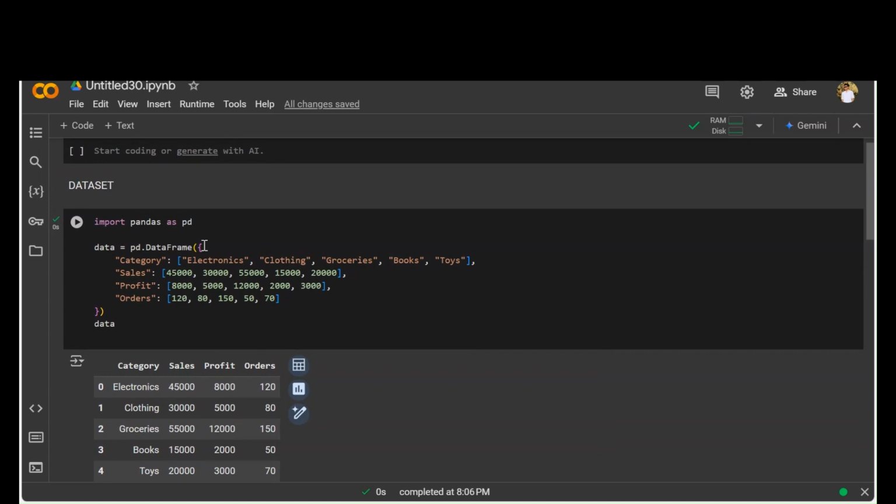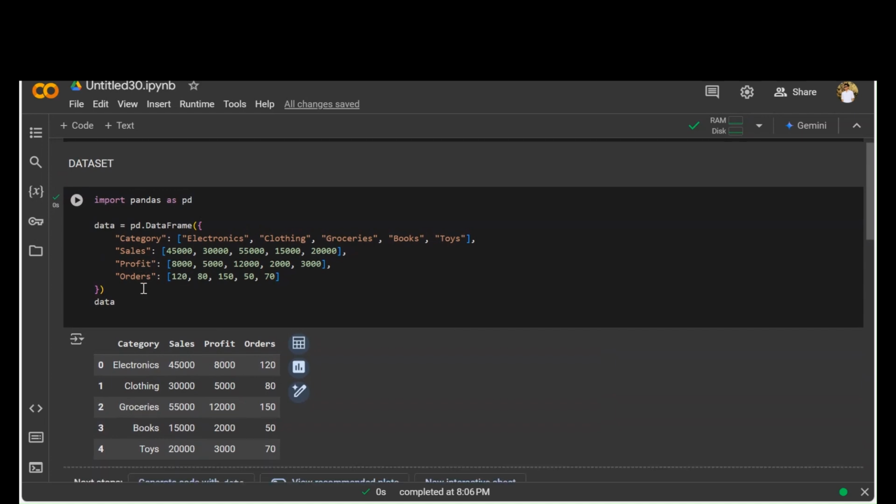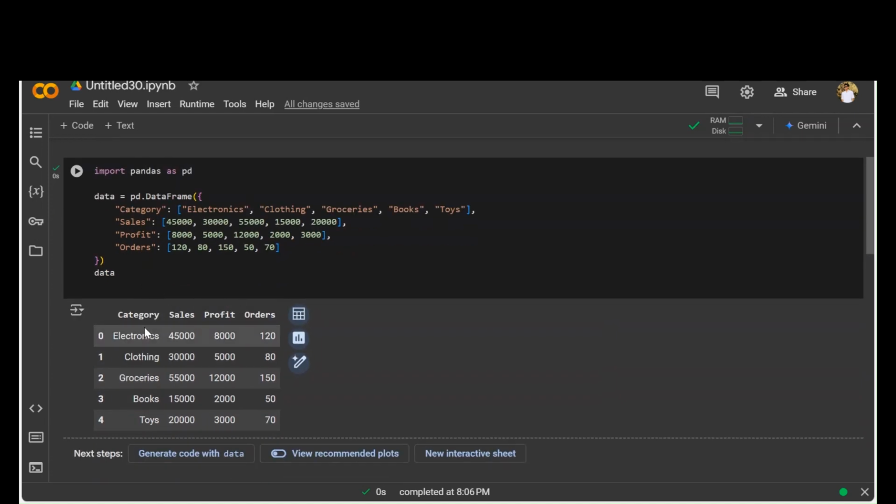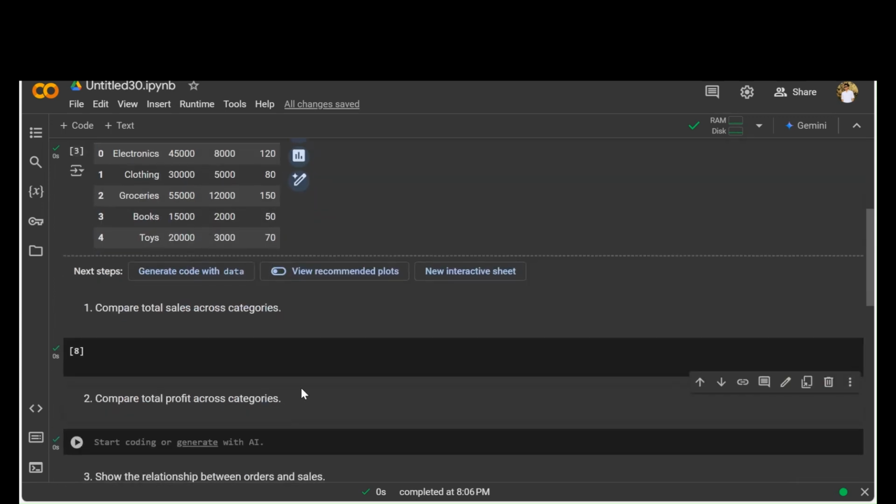So this is the sample data set. This data set you can get from the description. I will add that here, and we have category, sales, profit and orders. Based on this we'll be solving few questions, and from those questions we will be visualizing the bar chart. Perfect. Now let's go to the first question. The first question says compare the total sales across all the categories. Now this particular question we need to solve and show in the form of a bar chart.